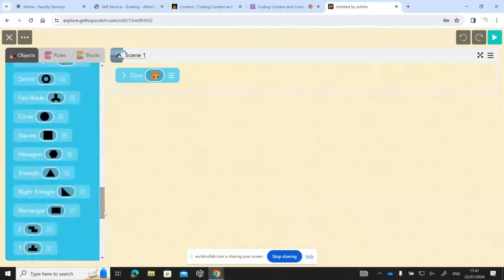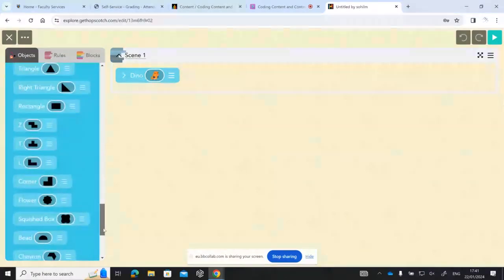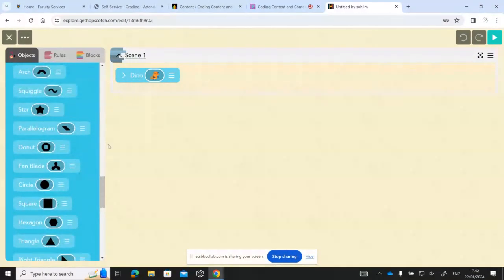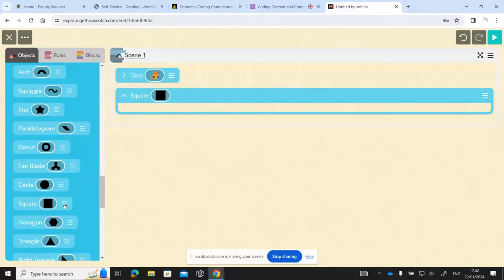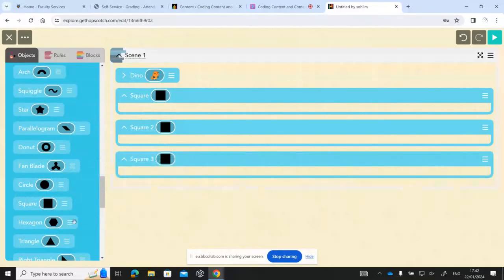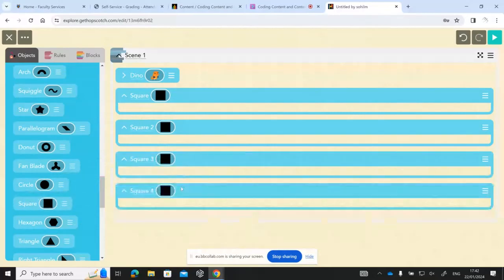So let's add 4 buttons. Where are the buttons? So you go down and pick your buttons. This is the first button, second, third, and fourth. Pick 4 buttons for the controller.